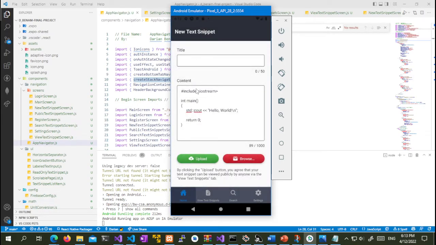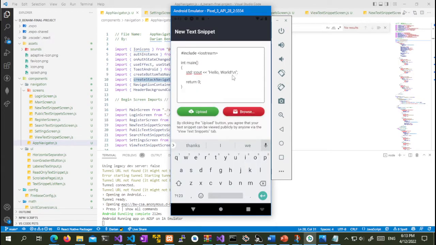I use Expo's file system API to load file. So I just loaded a file called main.cpp, and it loaded the content into this text field. And it's just your standard hello world in C++. And I'm just going to edit it a bit. I'm going to write: this text snippet was made during the video.